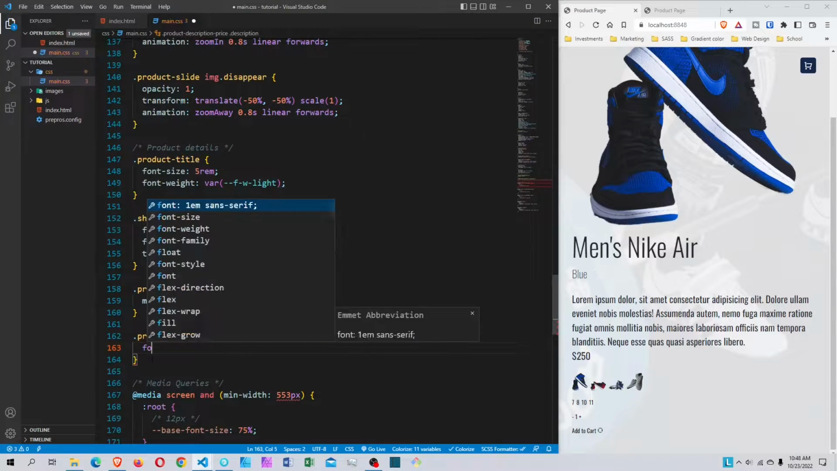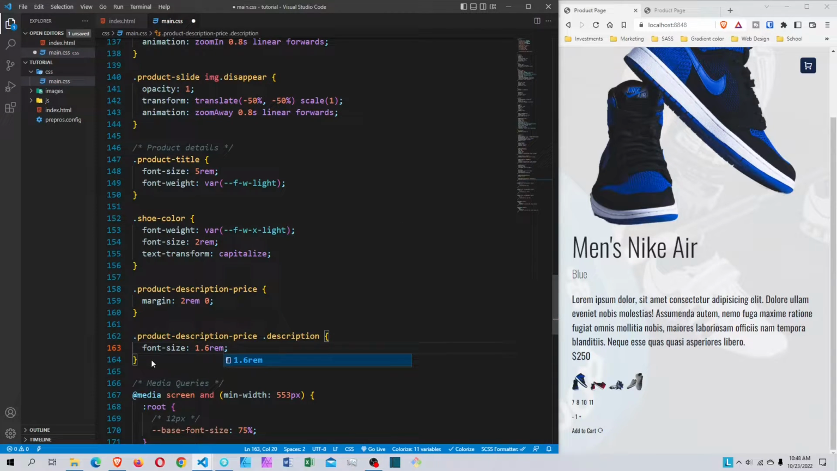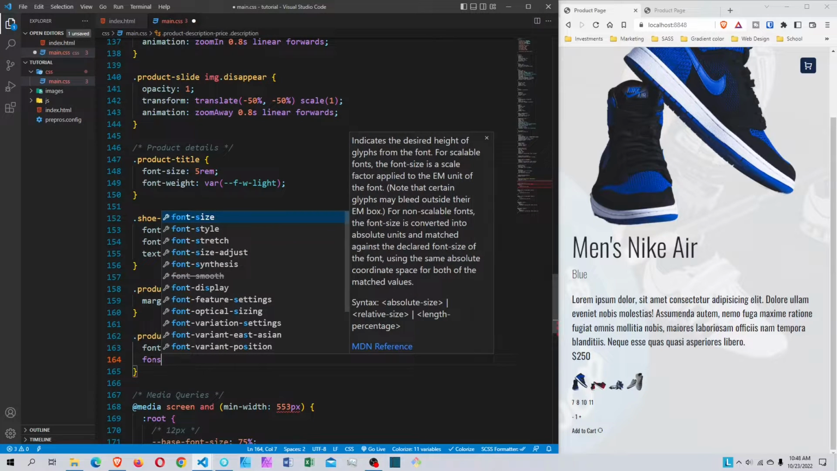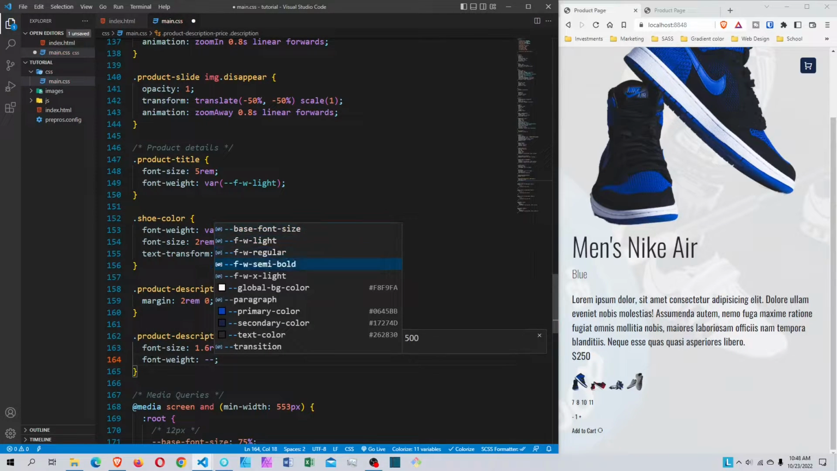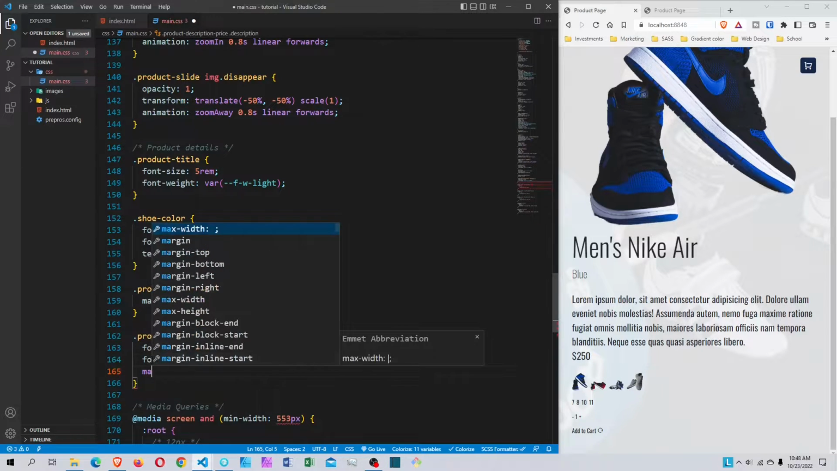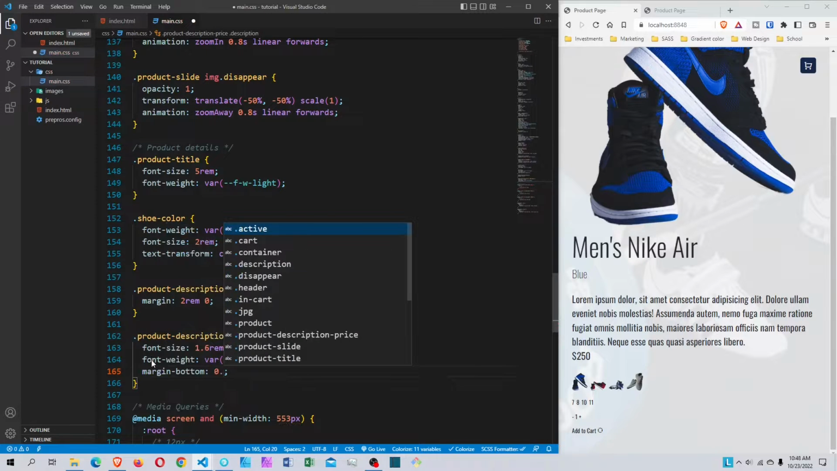And the font size be 1.6 rem, font weight be the extra light, and the margin bottom be 0.6 rem.